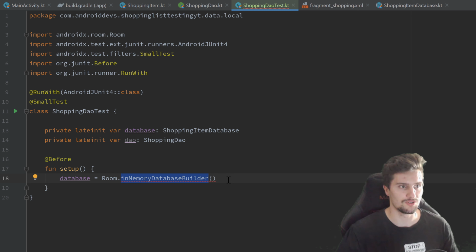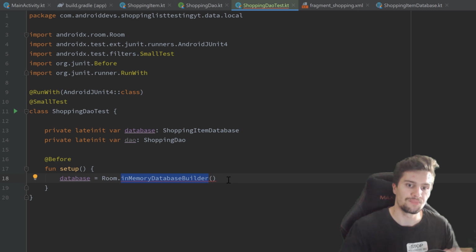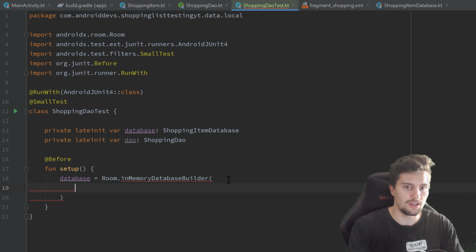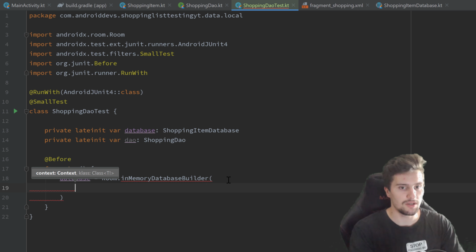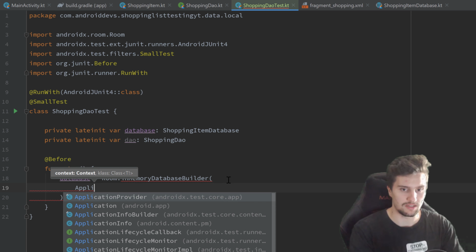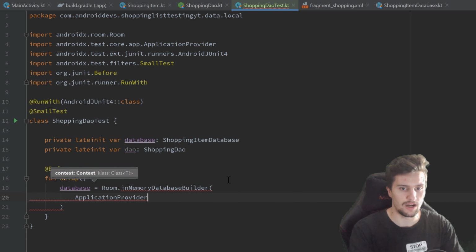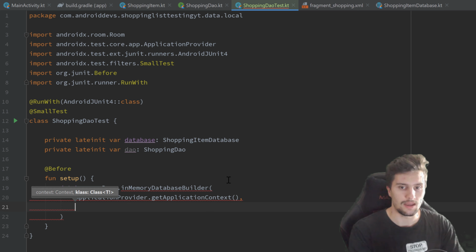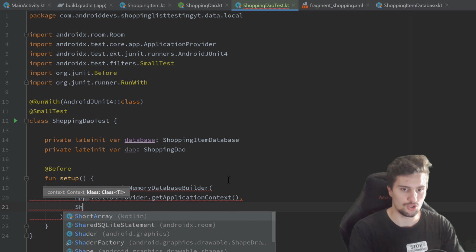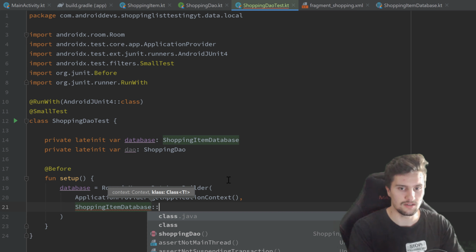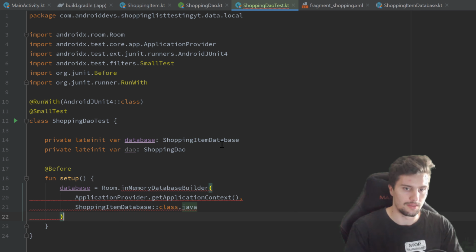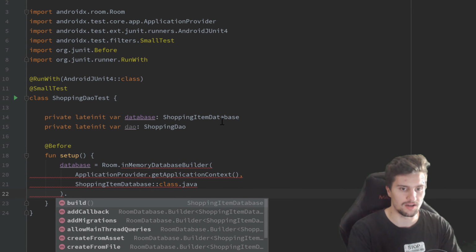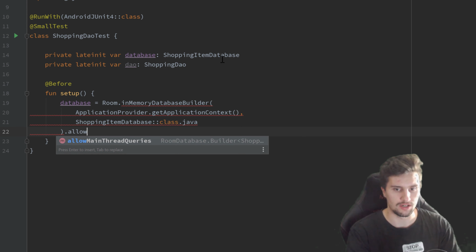And of course, we don't want to set up a whole new database for each test case that just stays in persistent storage. So that is why we use that inMemoryDatabaseBuilder here, and that will take the same parameters, the context, and you saw in the last video how we can get that. We can use ApplicationProvider.getApplicationContext here to get a reference to the context inside of a test case. And the class of our database is ShoppingItemDatabase::class.java. Then afterwards we write .allowMainThreadQueries.